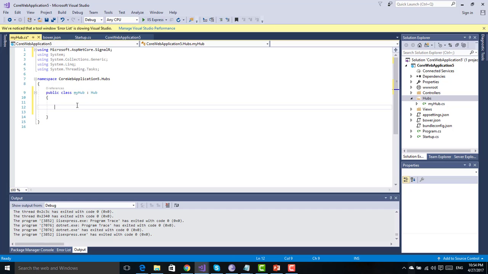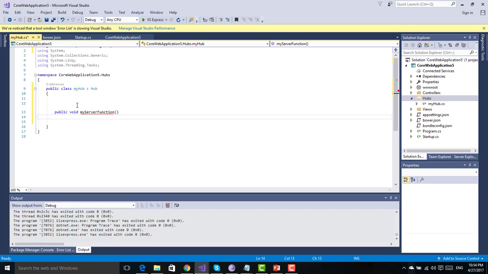and I can add my extended functionalities as per my requirement. Now what I'm going to do, I'll just create one method here. I call this method MyServerFunction. You can give it any name, but in my case I have given MyServerFunction. And in this function I can do all my coding and manipulation which I need as per my project.